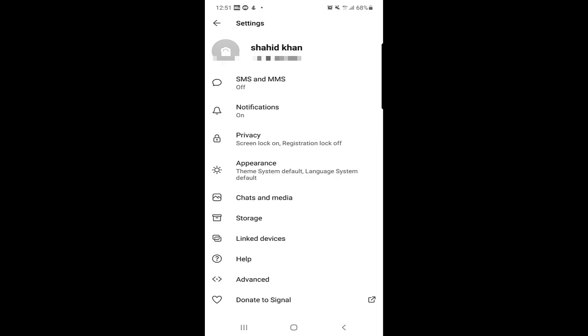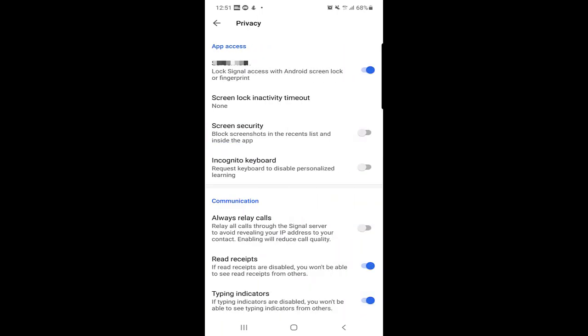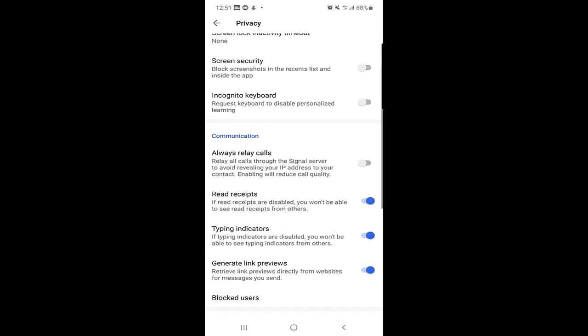The other very important thing is privacy, and the privacy is the screen lock. The first one is the screen lock, which I enabled. You can disable or enable it, so the application will be locked by your finger. If you have fingerprints or screen lock, it will be locked. So once you unlock your phone, the application will be unlocked as well. So this is how you can do it.